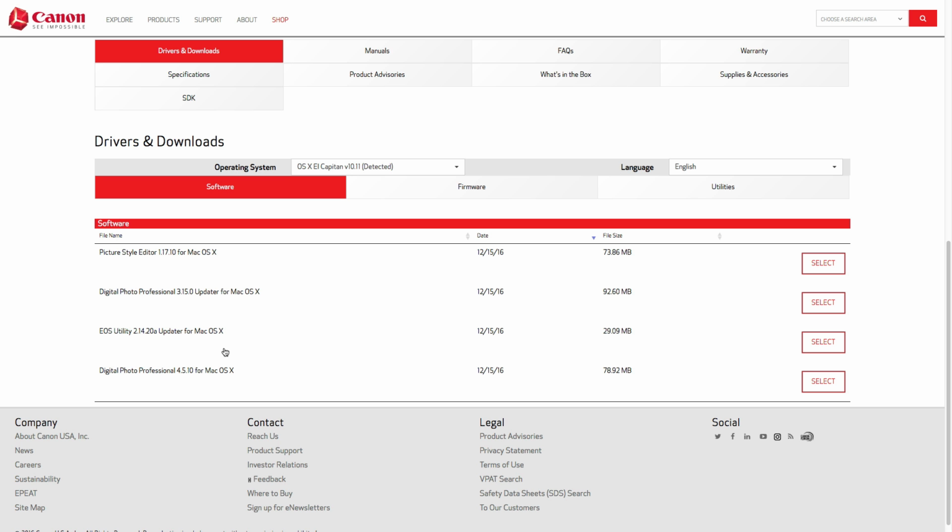Now the page is going to load that's specific to your camera, and under the drivers and downloads section of the page, you'll see the operating system that it selected is hopefully your operating system that you're currently running. It successfully detected the El Capitan version 10.11 for me. For you, it may be a different version of the Mac operating system. So down below, you'll see the EOS Utility 2.14.20 Updater. This is the latest updater for this driver.